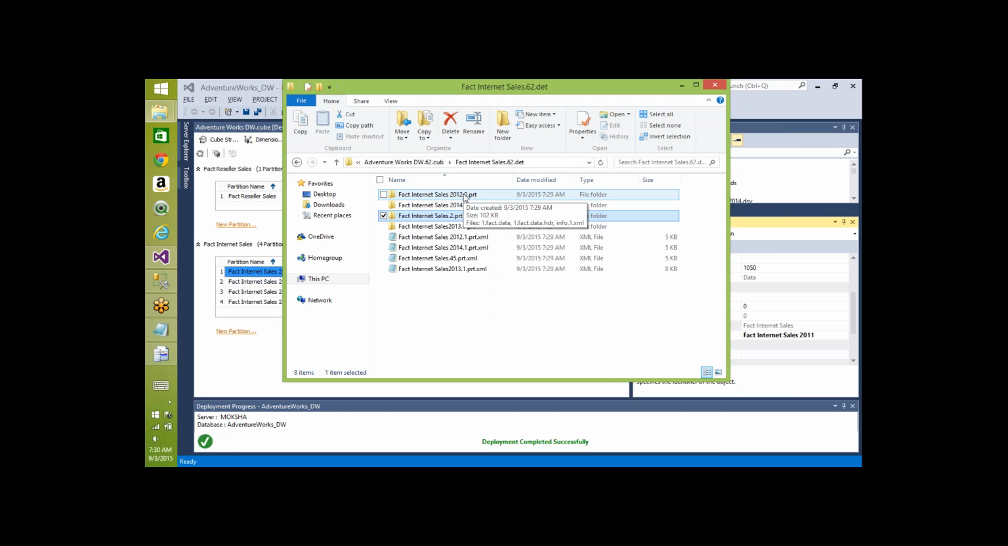Now you can see this is the use of partition. It will group into separate folders and it will make the parallel connections. It will read the data in parallel from the underlying database, and hence it improves the performance of your cube processing.